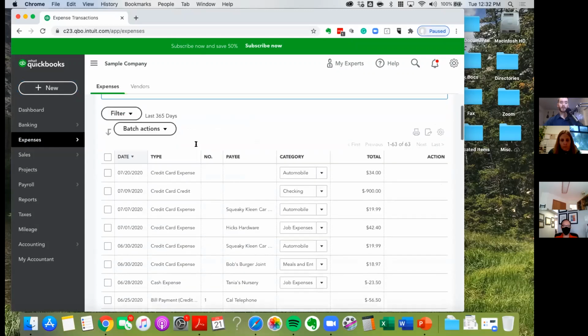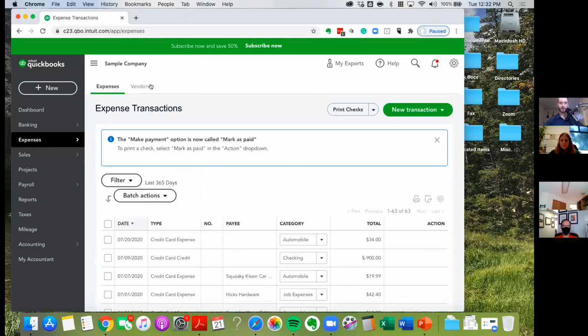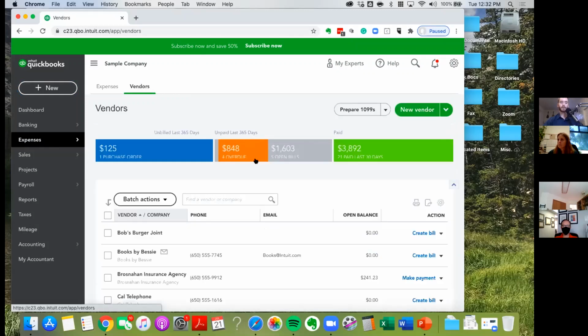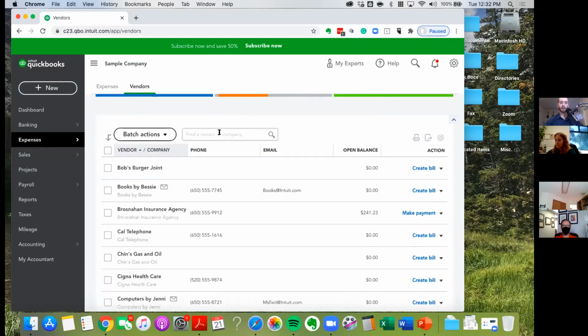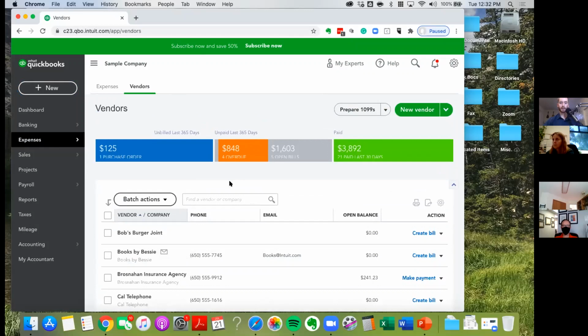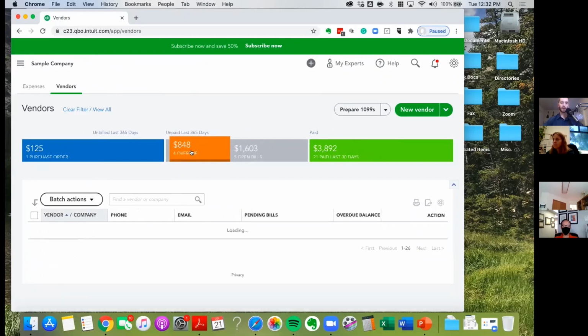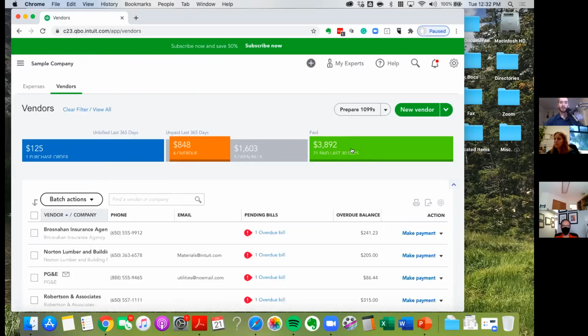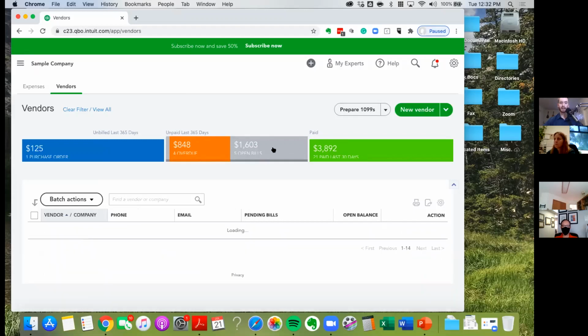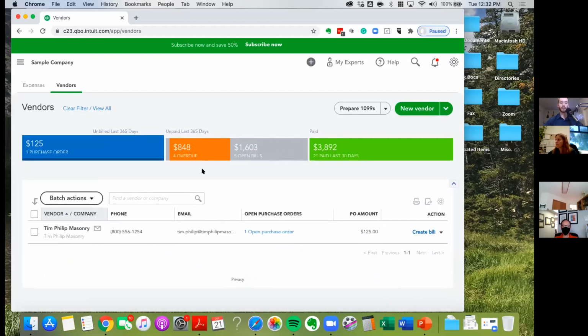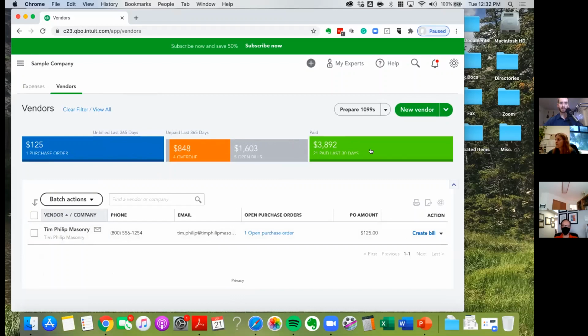And then here's where a list of your expenses are, and then your vendors list right here. It's a great way to look up vendors and to see if you have an open balance with them. And then this bar right here is really great. It's kind of like for your bills, you can see how many overdue bills you have and for what amount. You can see how many were paid in the past 30 days. You can see open bills. If you have any purchase orders, you can see that as well. So this bar here is really easy.